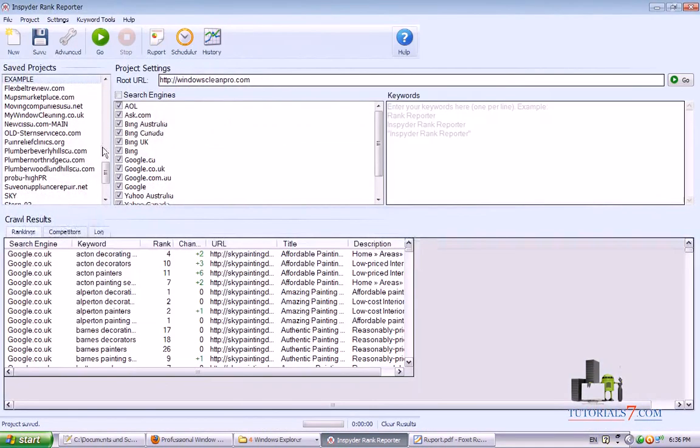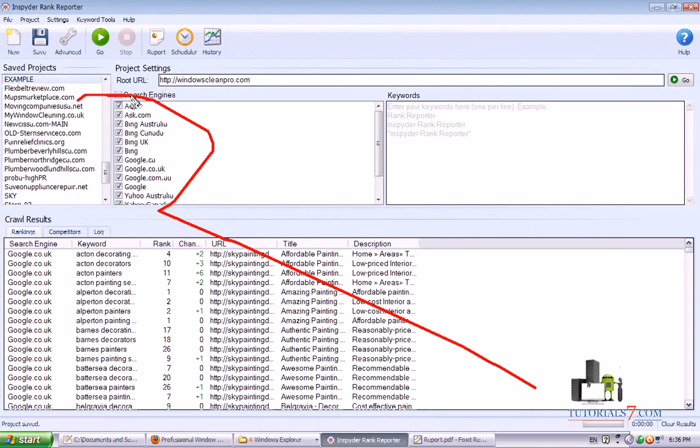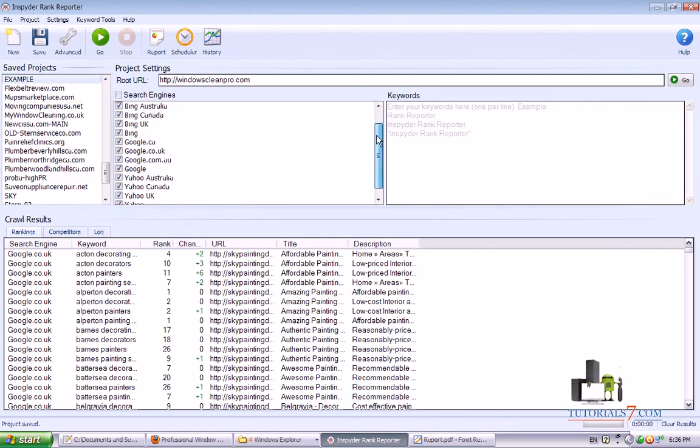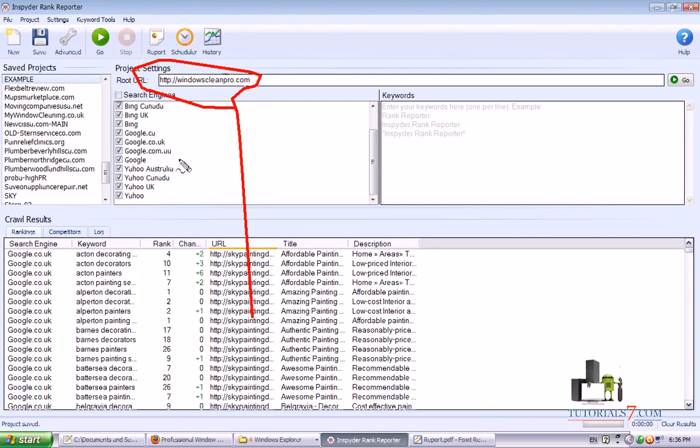and by default you can see that it will show all of the search engines such as Ask.com, Bing Australia, Bing Canada, Bing UK, Bing, Google Canada, google.co.uk, and so on and so forth. This website is for British people and for England, for London. So I'm interested only in google.co.uk, so I will deselect all these search engines and select only google.co.uk.